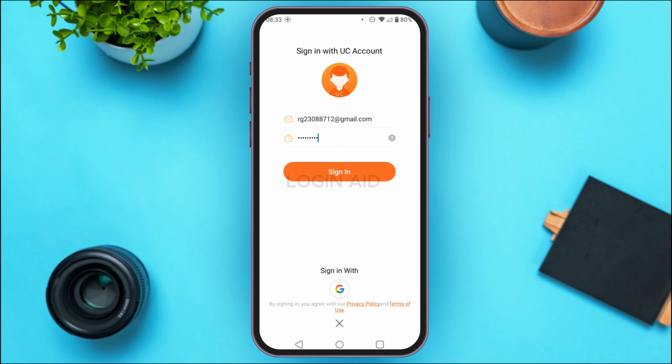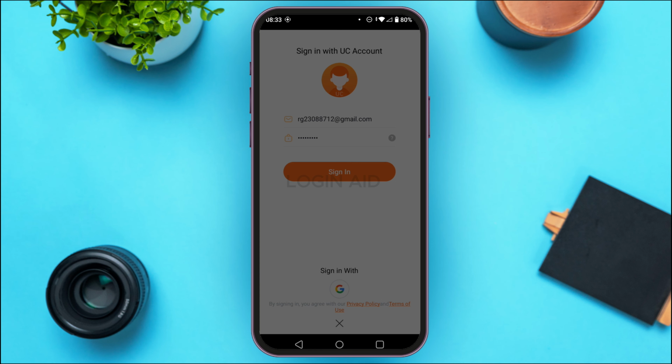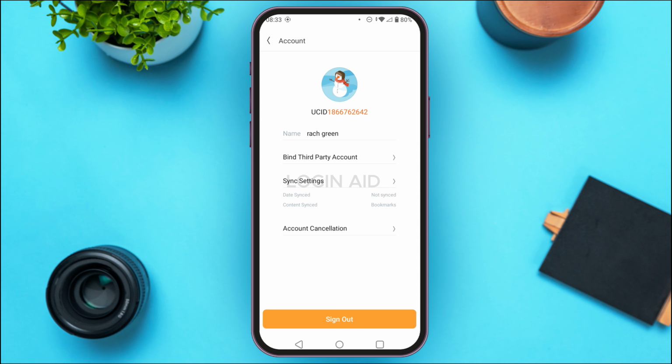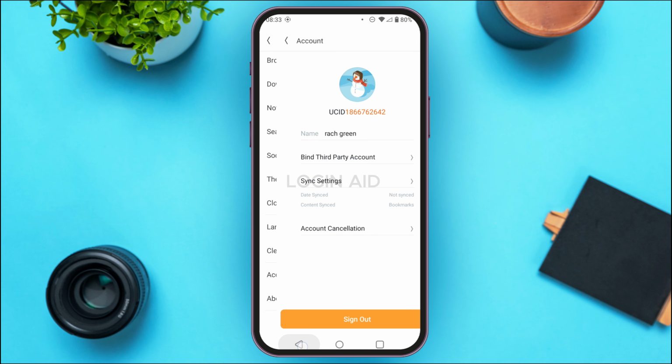Or you can also sign in with Google. For that, tap on this option Google that you can see on the screen. Now after you do that, select the Google account with which you would like to sign in to your account. Simply tap on your Google account. Now after you do that, you can see over here you'll easily be signed in to your account.